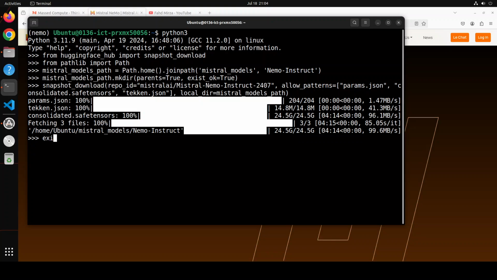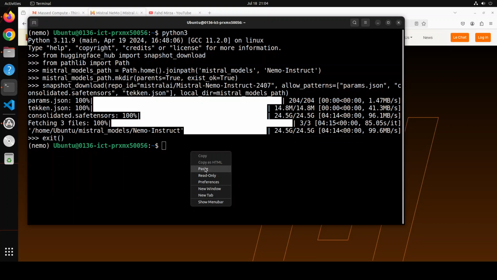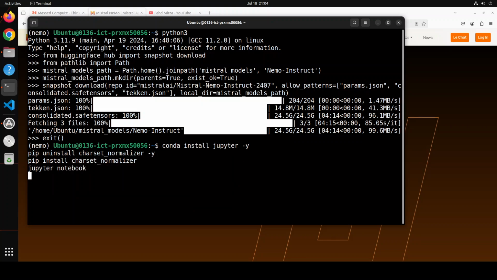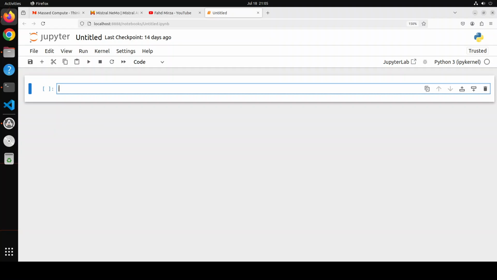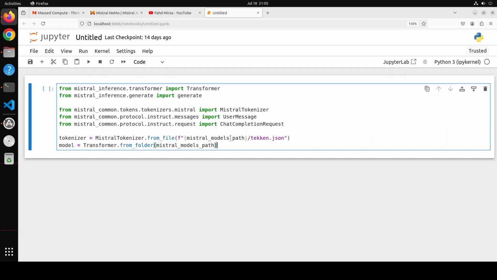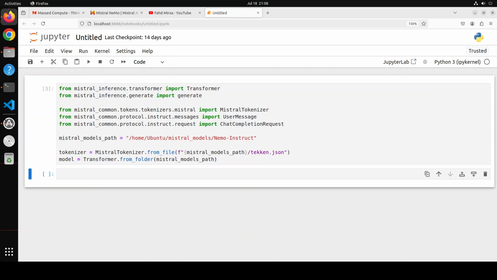So let me exit from here, and we are going to launch. First, we are going to install our Jupyter notebook, and then we are going to launch it. And it is going to open it in the browser so that we could see it more clearly. So let's wait for it to get launched in the browser. Okay, so our Jupyter notebook is launched. Let's try to use this Mistral inference transformer library. So you can see that I am just importing some of the stuff we have just installed, like tokenizer and all that stuff. And then I'm giving the path where we have downloaded the model and the tokenizer. So let me run it. So the model and tokenizer are now loaded.